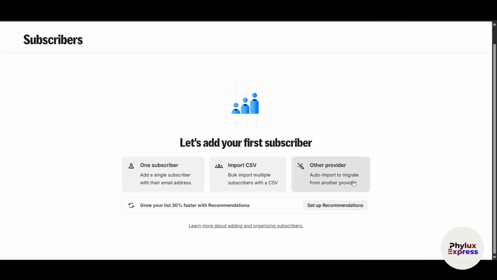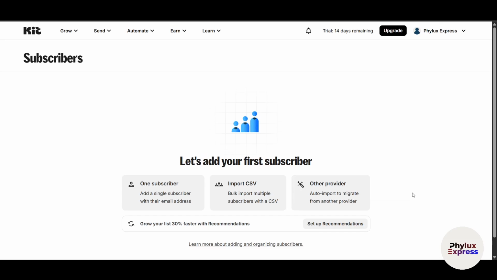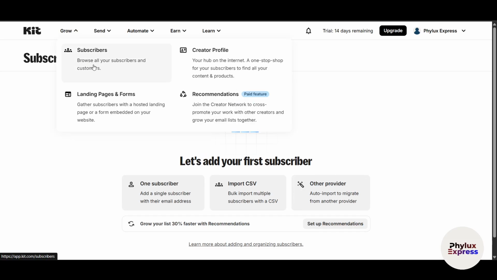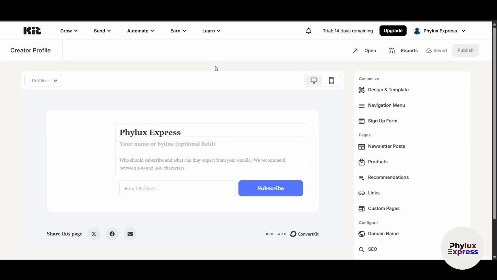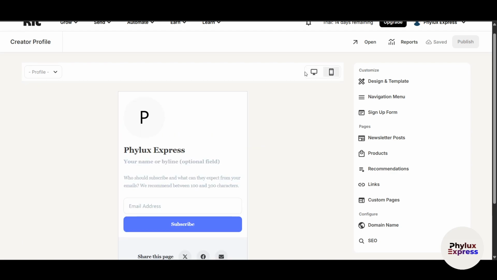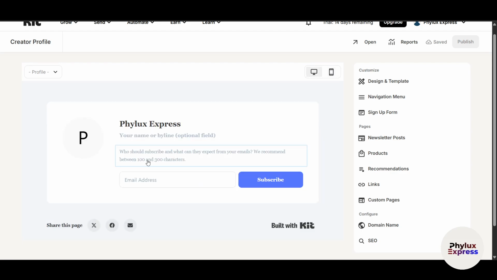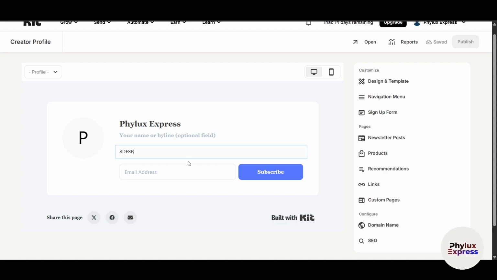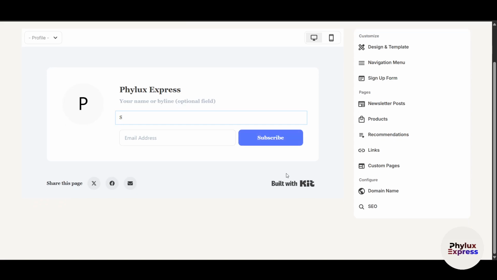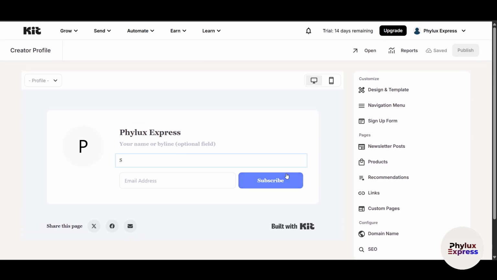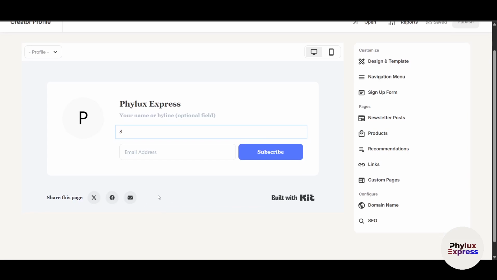It means all your subscriber list, your email subscribers, your followers. Right now, this is a creator profile. So you can just edit your creator profile here if you want, and this is how it looks, right? You can change it. Now let's say I want to add a text here, I can add it. This is my email, so somebody can put an email here and click on subscribe. So this is another way to collect the emails.